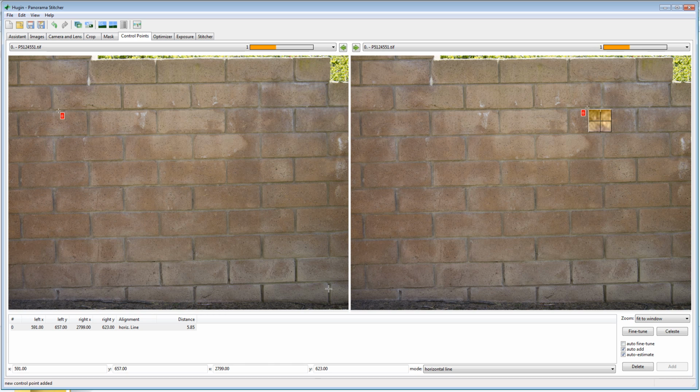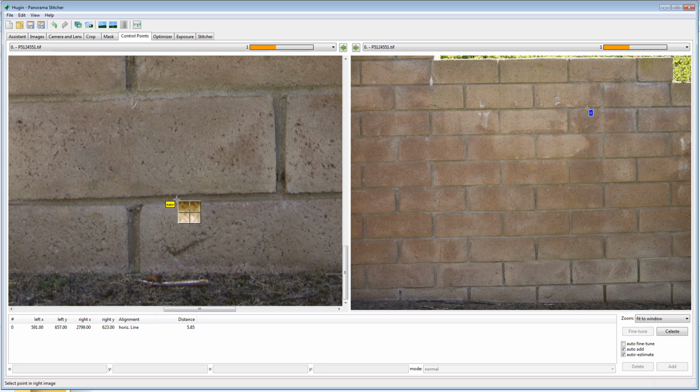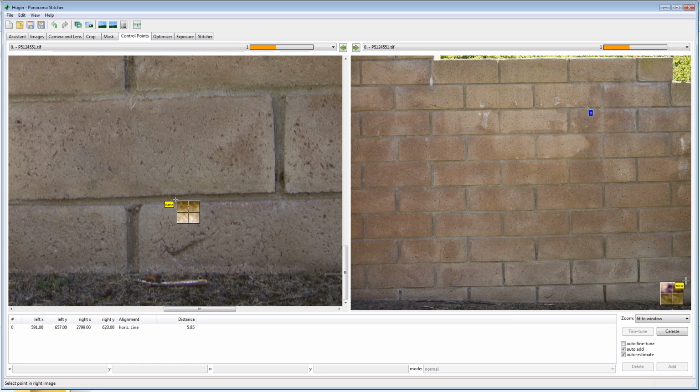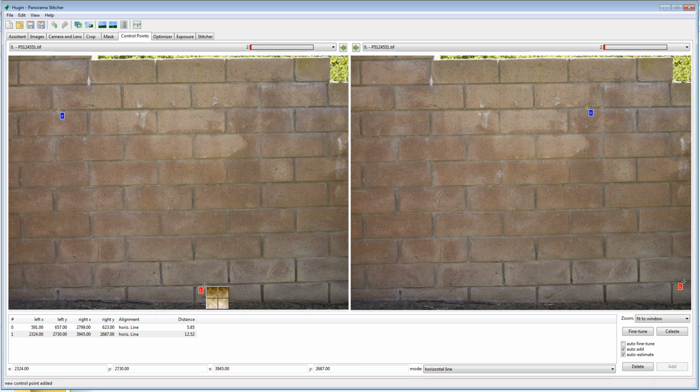Hugin likes it when you spread the control points around the image. So down here, right in the middle of the groove, and then way over at the edge of the image, right in the middle of the groove. So I'm just sort of arbitrarily choosing these control points. So I've got two horizontal lines.